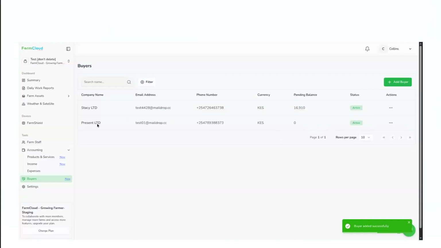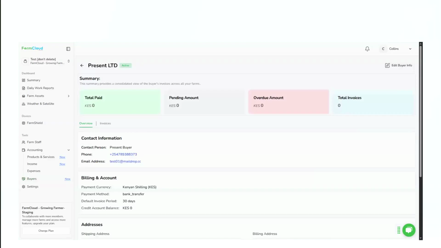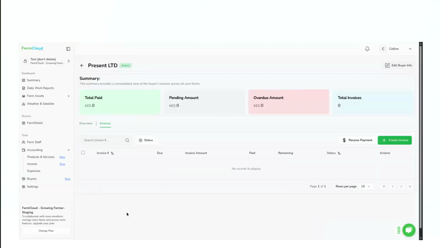Now you can see that our buyer is here. Then if we want to view our buyer information, you can just press on the buyer and you'll be able to see the information about this buyer. We just created the buyer, so the buyer does not have any invoice. The overdue amount, everything is new, it's zero, and also the invoices are zero. So with that, guys, we have come to the end of the buyer module. If you have any question, let me know so that we can proceed to the next part. Thank you.